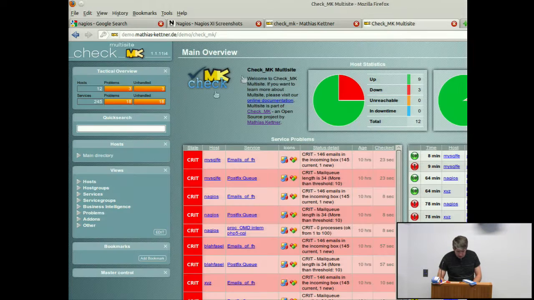So this is CheckMK's website. This is the demo version, their live demo version that I have here, and you can see you've got critical, 170 emails incoming into inbox, so obviously he's got some sort of check sitting there, and all that check has done is returned this piece of text. CheckMK is then saying, well, I see that text beginning with critical, so it's obviously a problem, and I'm raising it as an alert.